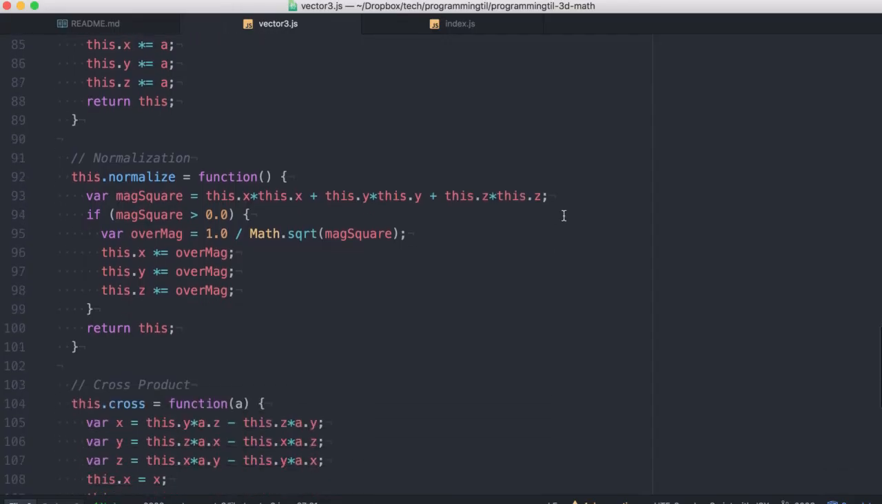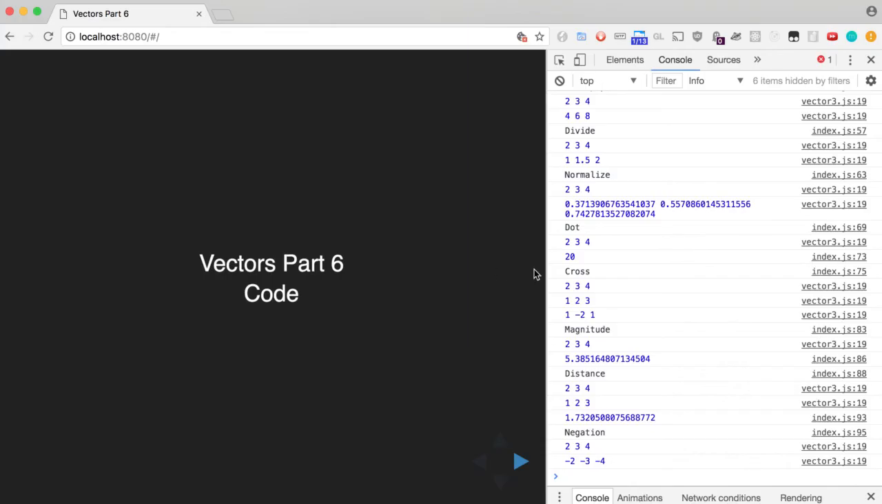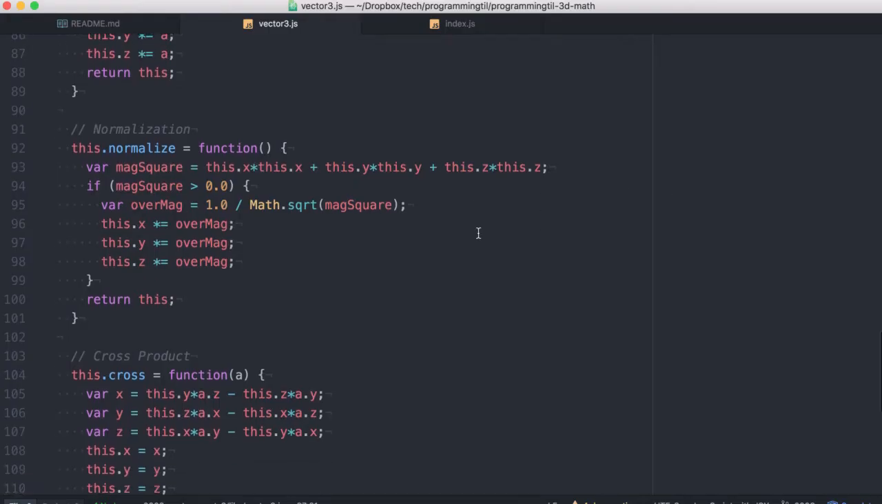Normalization is next. As you can recall, we're basically taking 1 over the magnitude of the squares, so we're going to square root the magnitude, and basically, as long as we're greater than zero, we're going to go ahead and do this and multiply them by each, and that'll be each respective x, y, and z value between zero and one, because a normalized value is always between zero and one.